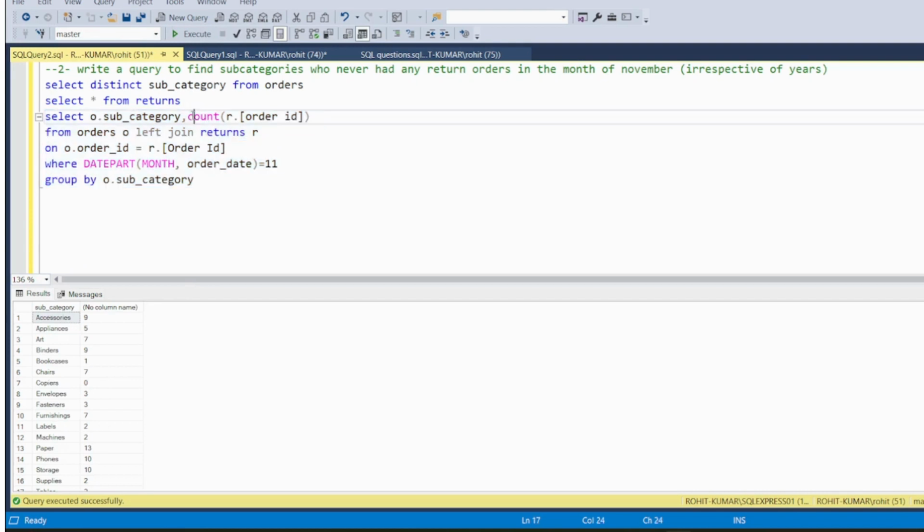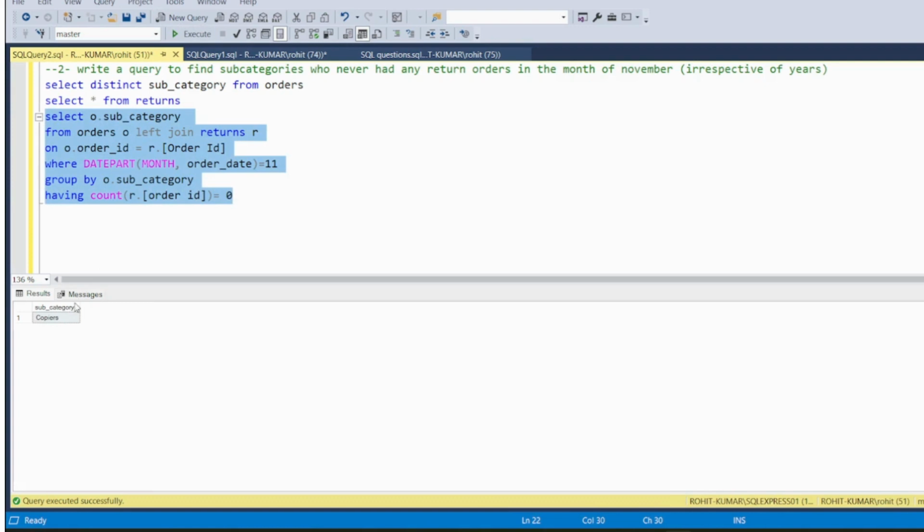So instead of this, because they are asking for only the subcategory column, right? We will copy this from here, cut this, and put it in our having clause. As you have seen, numbers are mentioned here, and what we have to find is where no returns were done, right? So that means the count should be 0. Let's execute this query, and here you can find only the subcategory copier is coming, where 0 returns had happened.